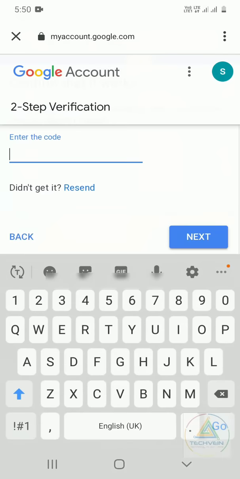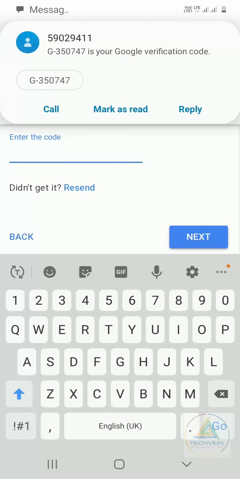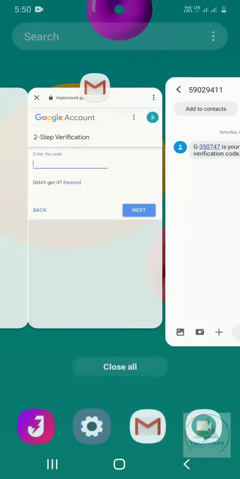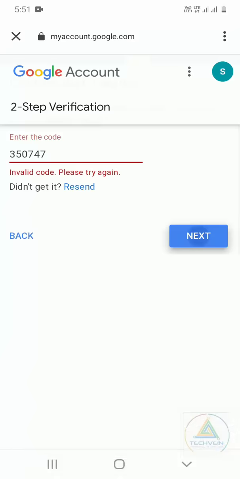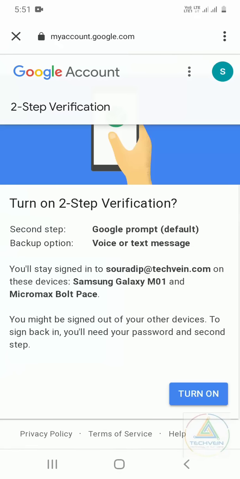The text message is on. A code has been sent. Open that code. Enter the code over here. It will verify and ask you whether to turn it on or not. Here you will click on turn on.